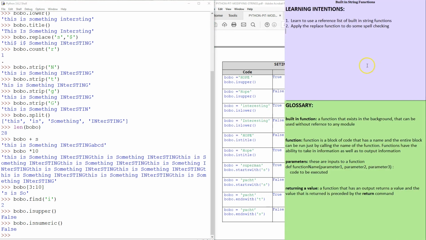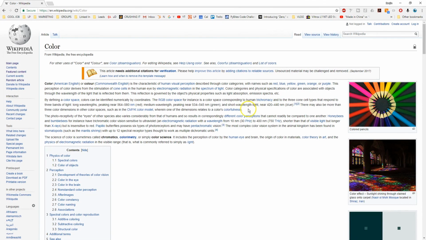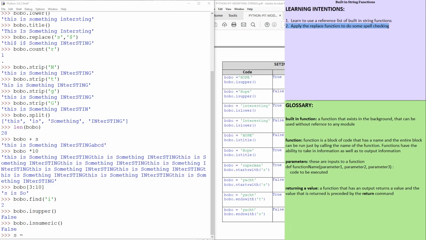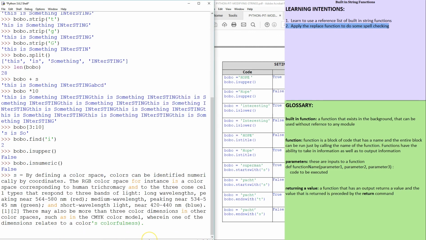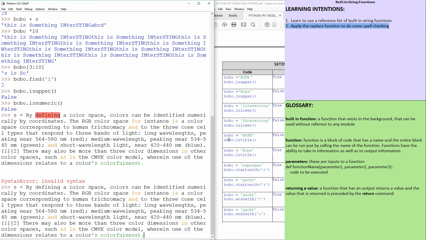So there is one last example. I promised you guys an application to do some spell checking. So we can do a string, let me just call it S, and I've got an article about colour from Wikipedia, and it's spelt the American style, not the Australian style. So I can have a string. I should have put that in quotation marks. Alt P. Oops, not Control P. Alt P repeats what I just typed in.